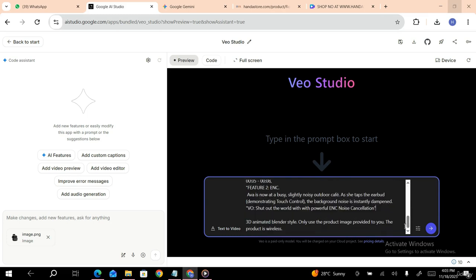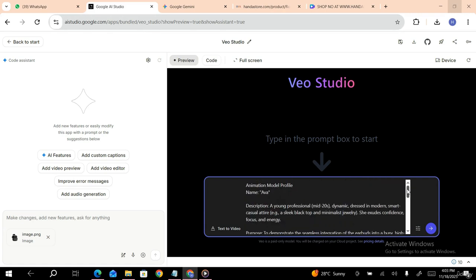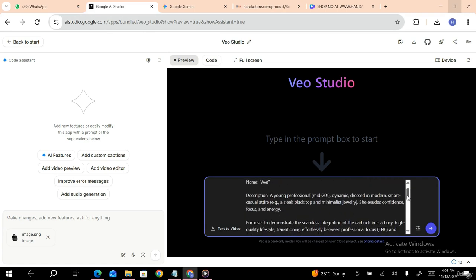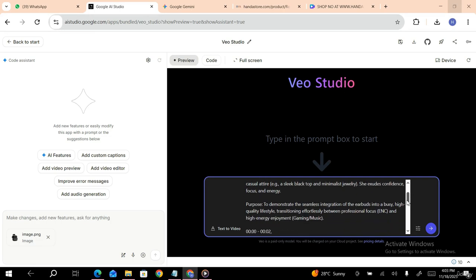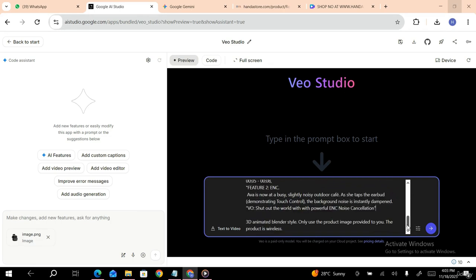So before we start creating animated videos, a few key takeaways for you is to make sure that you provide an animation model profile, such as I have provided here, with the description. Name is not that important, but if you provide it, it's good, and the purpose of the model in the video. And then you should provide this short, specific detail about the video itself. You can say that it can be a 3D animated Blender style video. Only use a product image provided to you. The product is wireless. So in the previous video, I saw that it produced a wired earbud instead of a wireless one. This is a wireless product, so I'm specifying it this time, right? So let's create the video now. Let's see what it produces.